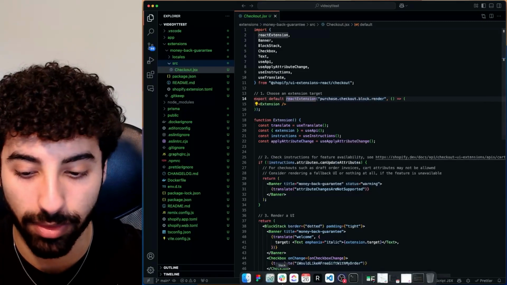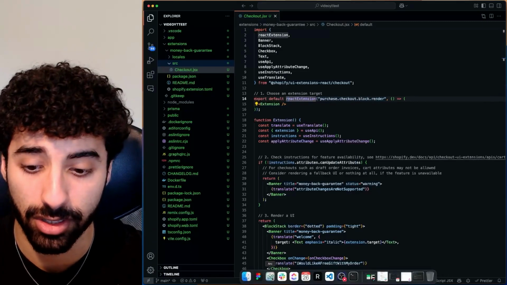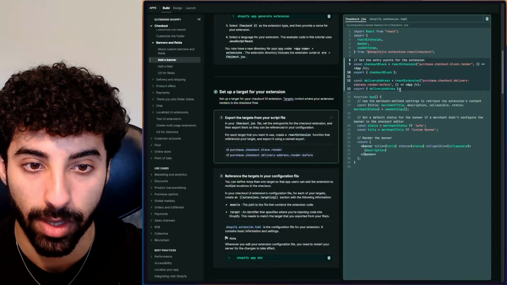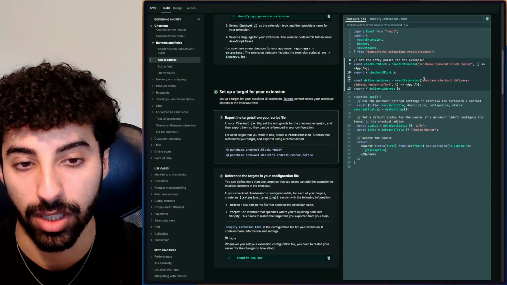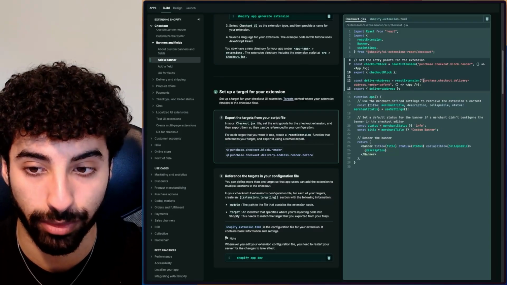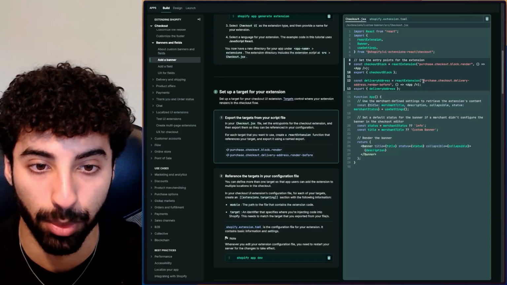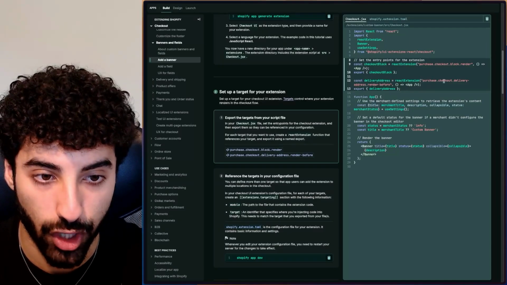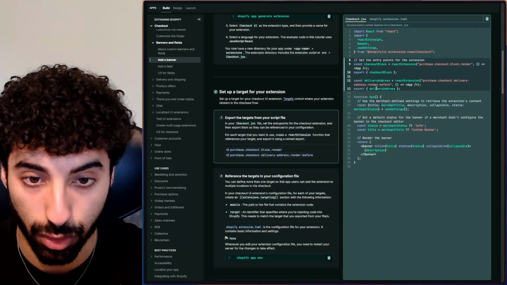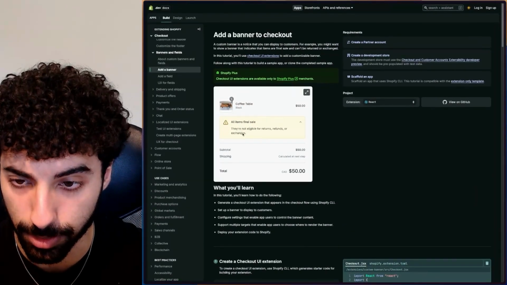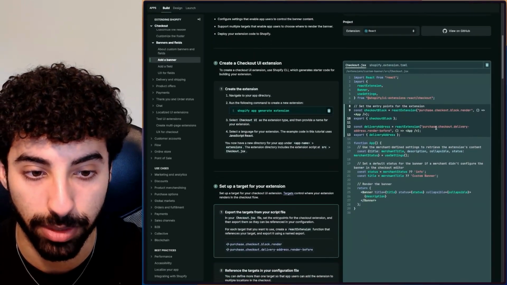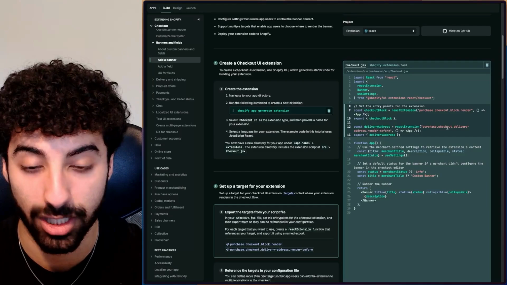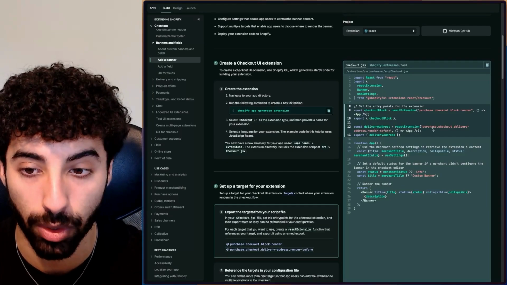If you want to have it only in a certain spot of the checkout extension, you're going to need to specify the target, just like they're doing here with the banner example. So in your React extension, you're going to write, for example, purchase.checkout.delivery-address.render-before, because here they want to put their extension before the delivery address is rendered on the checkout. They want to show their banner there.